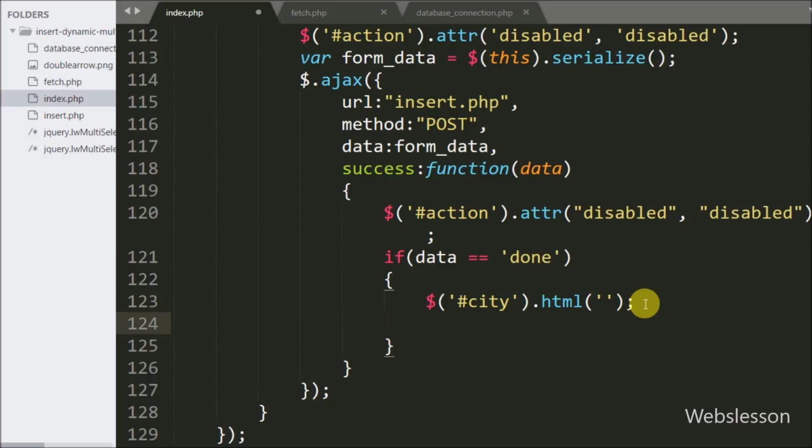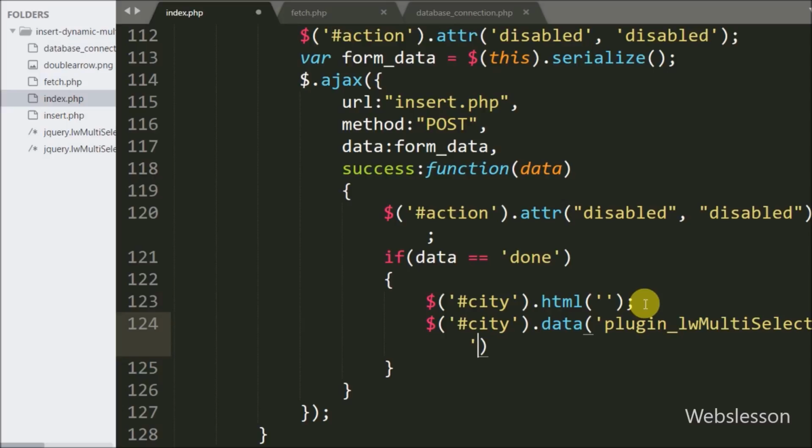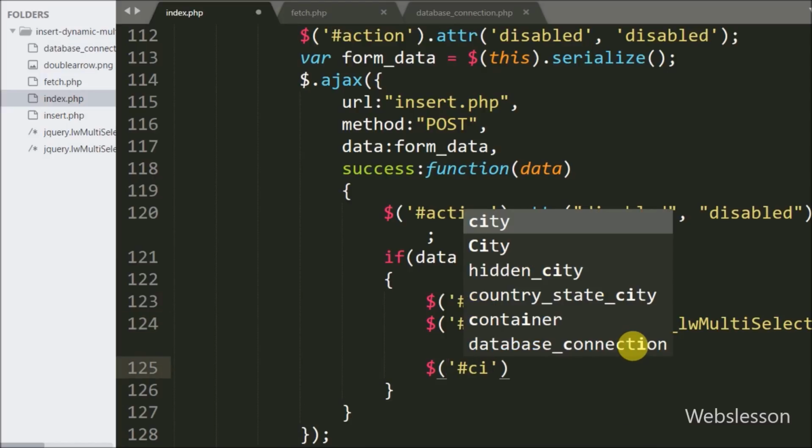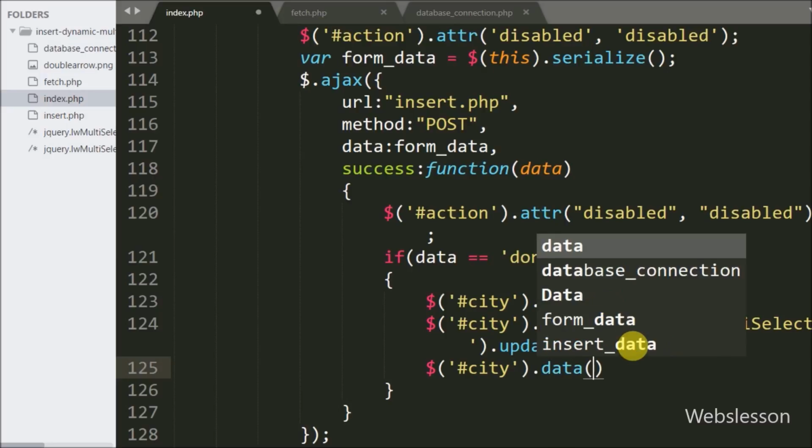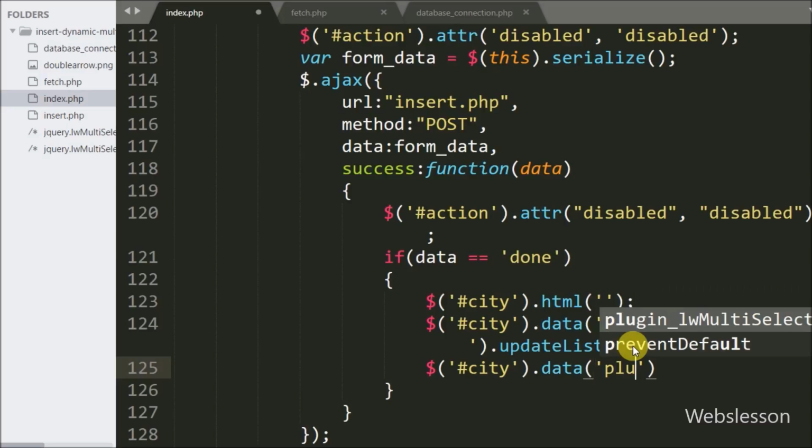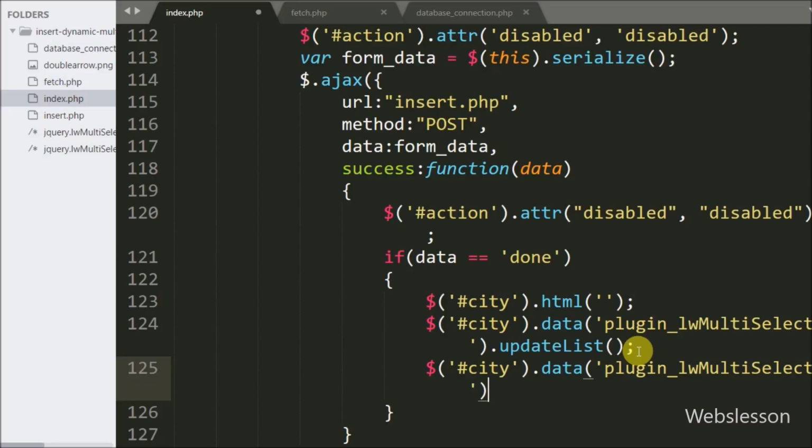But in the multi-select city drop-down list box we have used a plugin, so it will not directly empty the left box. We have to write code like $ with city with the data method, like plugin lightweight multi-select with the update list method. By using this code we can refresh the city select box and it will empty the left panel. Then after we want to empty the right panel also, so we have again written $ with city with the data method, plugin lightweight multi-select with the remove all method. This method will remove all selected options from the right panel.